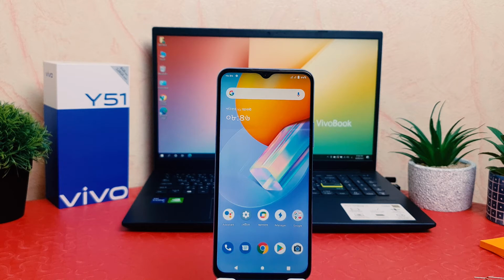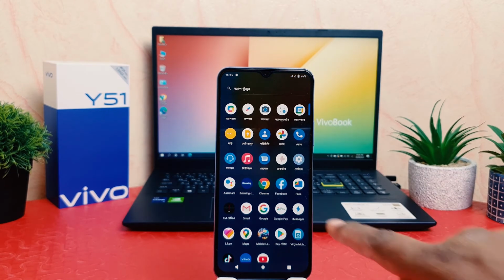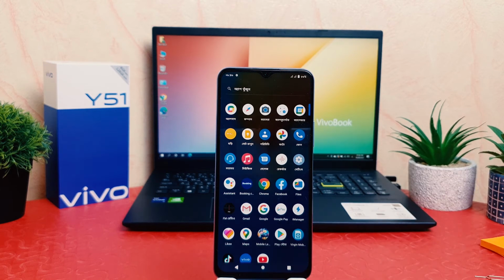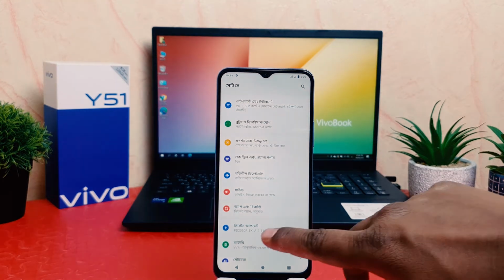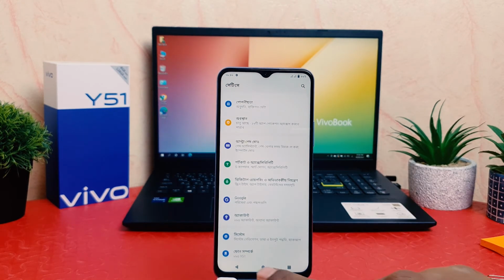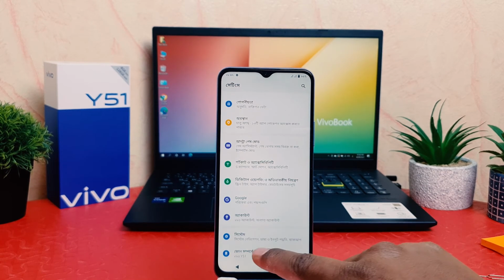For that, obviously you need to find out the setting icon. If I even swipe up, you can see the gear icon, which is the setting icon. So we're going to click over on it, and after that scroll all the way down. Then you're going to find the first to up one, which is the system. We need to click this system section.